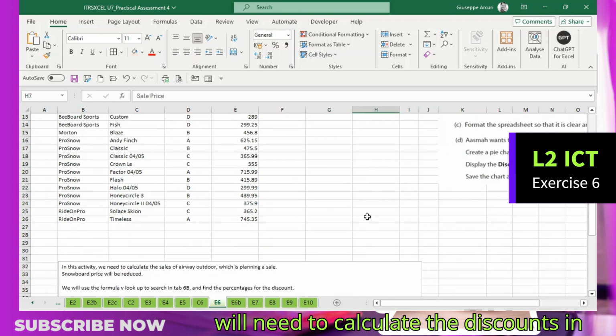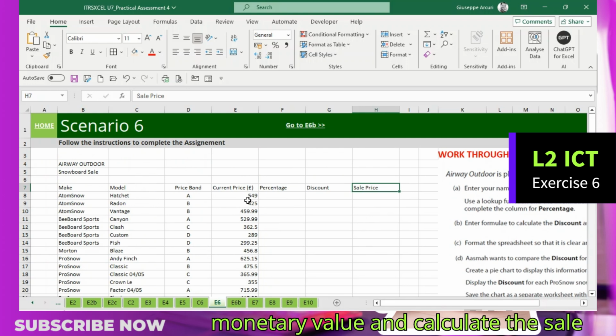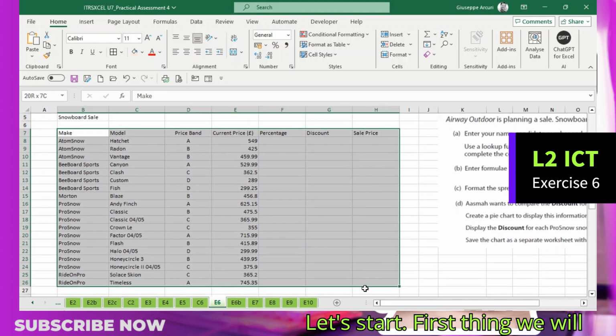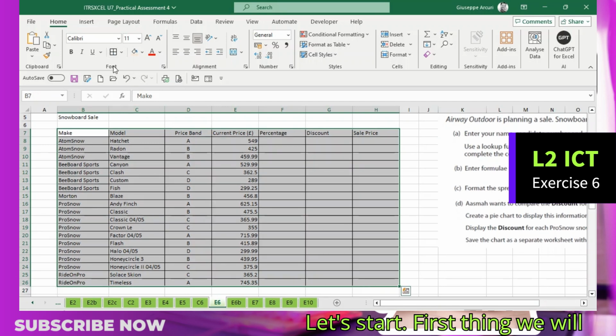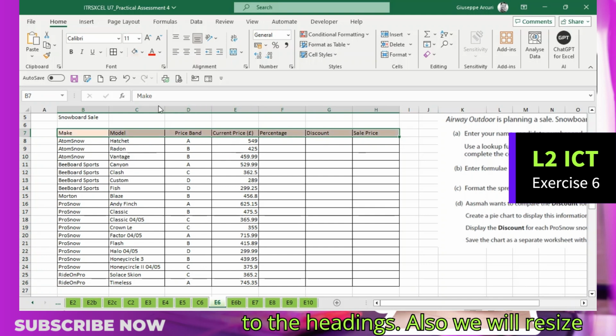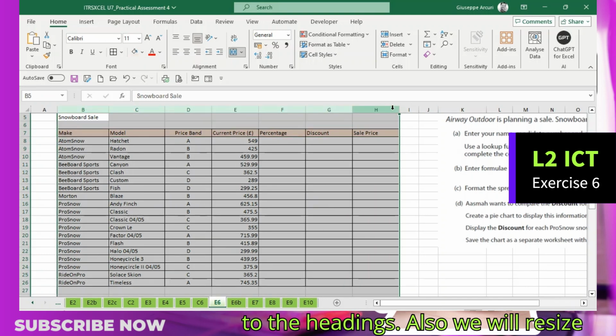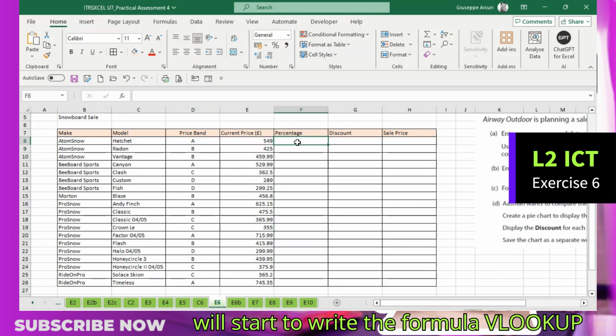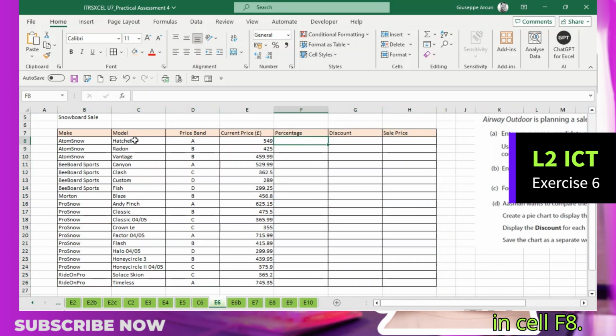Then we will need to calculate the discounts in monetary value and calculate the sale price for each of the snowboards. Let's start. First thing, we will format the table, applying all borders, then we will apply a fill color to the headings. Also, we will resize the columns. Once this is done, we will start to write the VLOOKUP formula in cell F8.